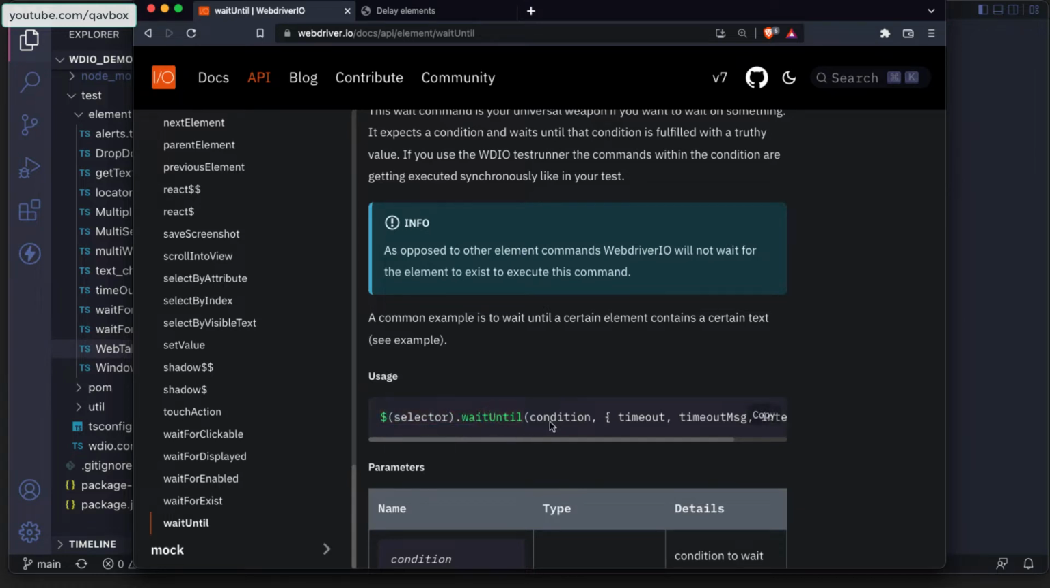Now talking about this, the condition itself is a parameter: what condition you want to make your application, or the element, or your script wait for. After that, there are 3 different parameters. As usual, the timeout, where you can limit the time of the waiting; the timeoutMsg, which is the string given if it crosses your timeout; and the interval, which is the polling time, how frequently you want to check this condition. Okay, fine. So this is about the theory part.